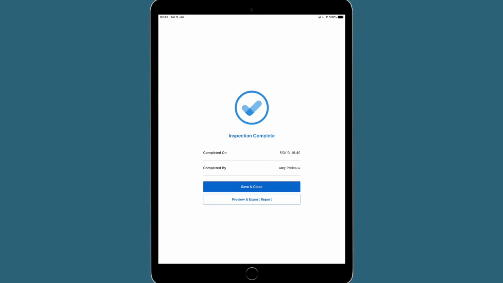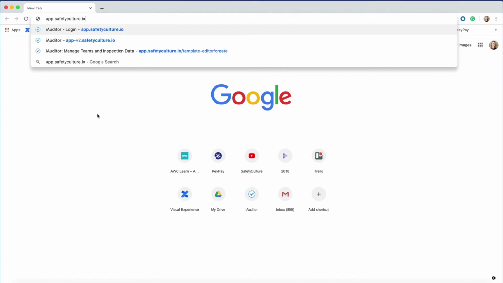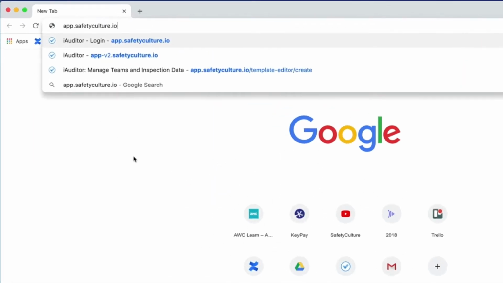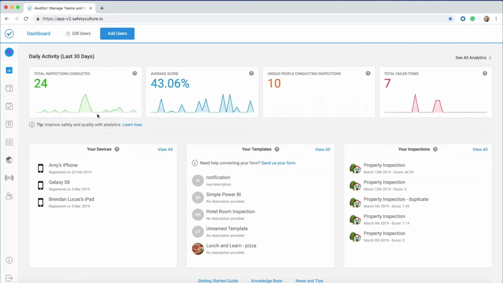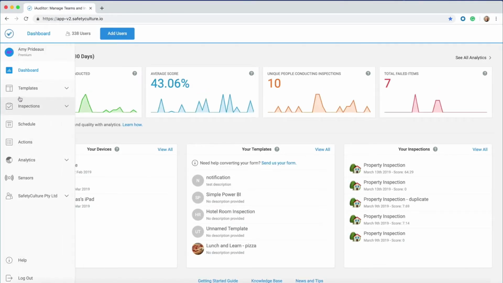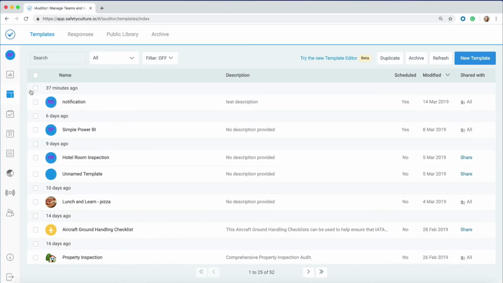Now that you know what logic fields can be used for, let's take a look at how to recreate this hotel room inspection. Building a template can be done on a mobile device. However, in this example, we'll be using a desktop computer. Log into app.safetyculture.io. Head to the left side to find templates. Choose New Template on the right.